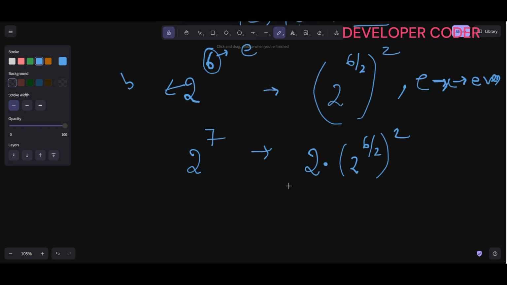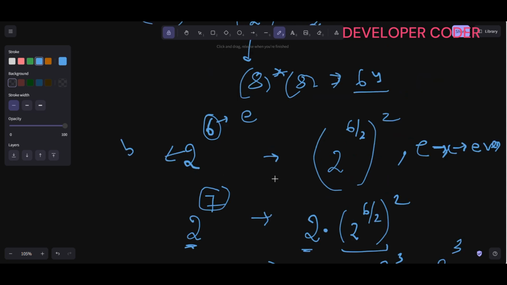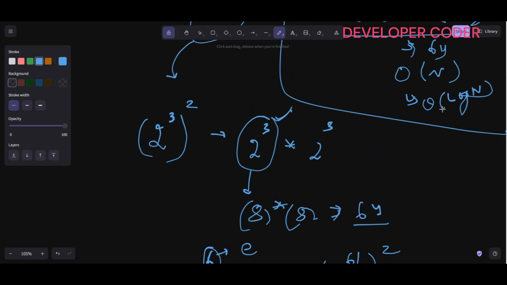Right, so this is nothing but 2 power 7 now. So here you have to get 2 into 2 power 3 into 2 power 3 again. Okay, same thing now, it is nothing, 2 power 7 only. So in case of an odd exponent, I have to just take one base here and then multiply it with this remaining. Okay, so this is what we need to do, right? So I'm going to use this logic to calculate this in O(log n) time complexity.